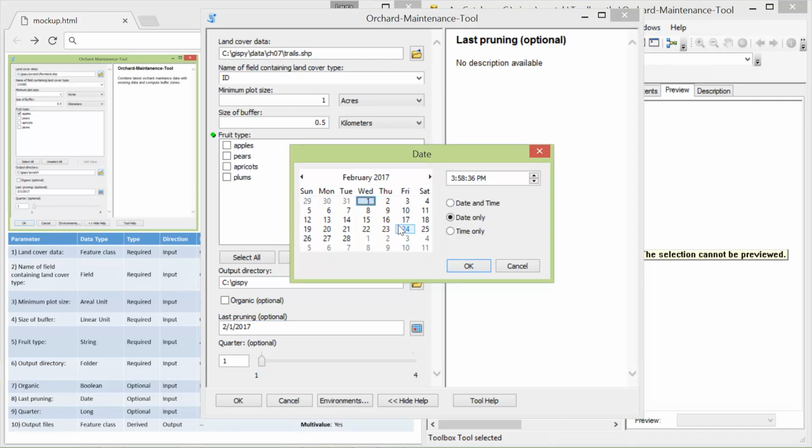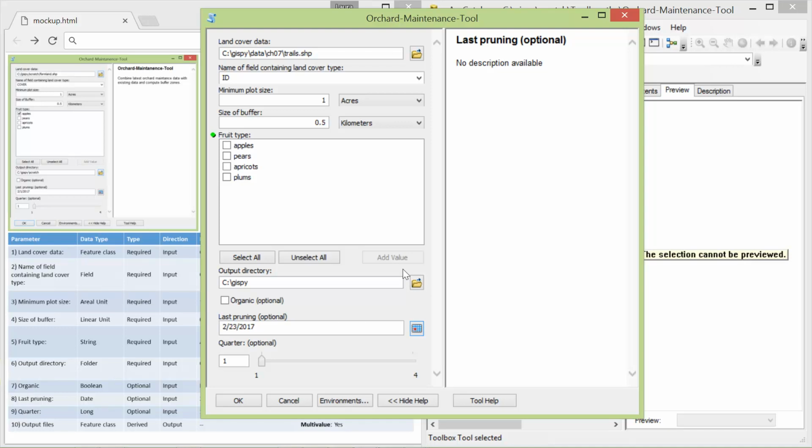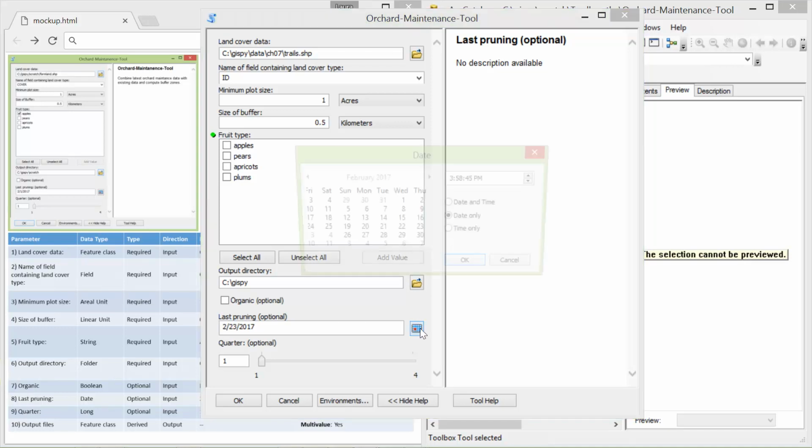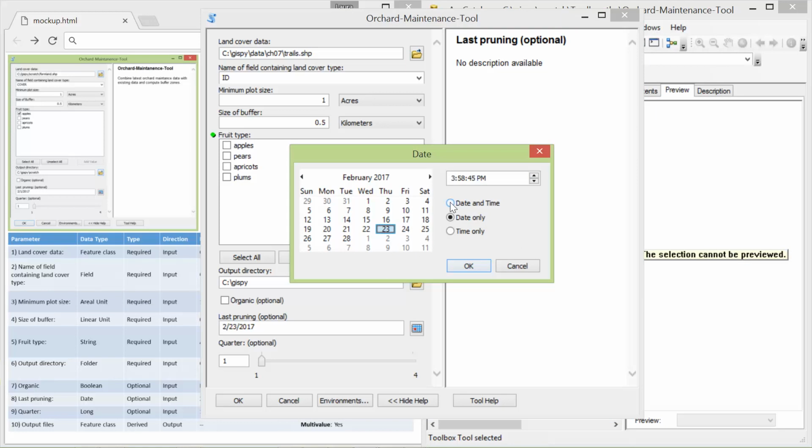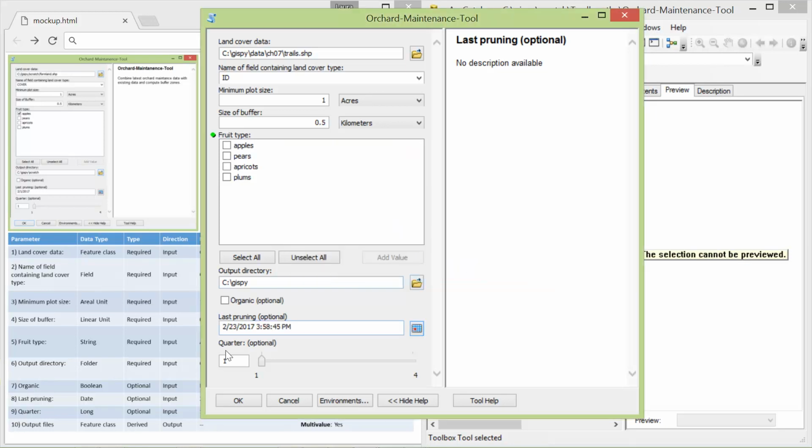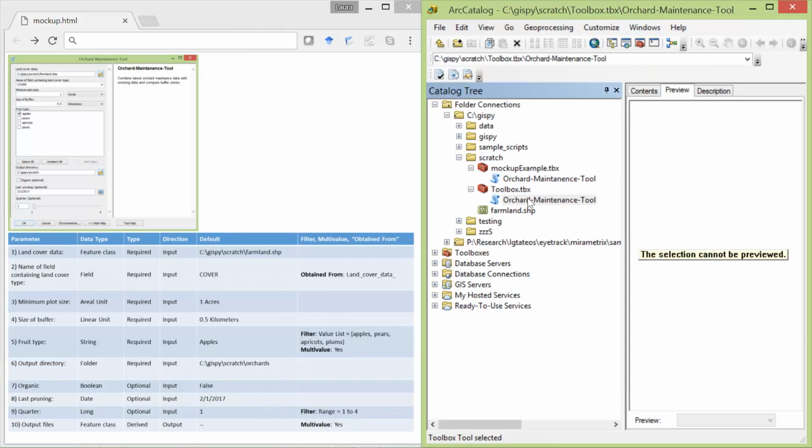Because this last pruning was a date type, it automatically generates this little calendar widget for you. You can select date and time, and so forth. And here our last one was a long type, and we set a range of 1 to 4. So it gives us that slider.